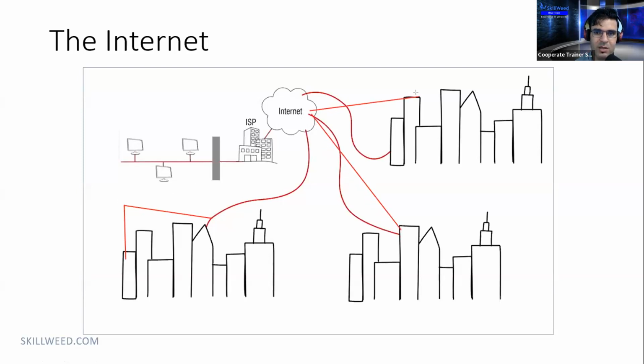Okay, this is just a simple way how all of those are connected to the internet, and obviously with the ISP, internet service provider, our good old friend. Okay, so let me just erase that.